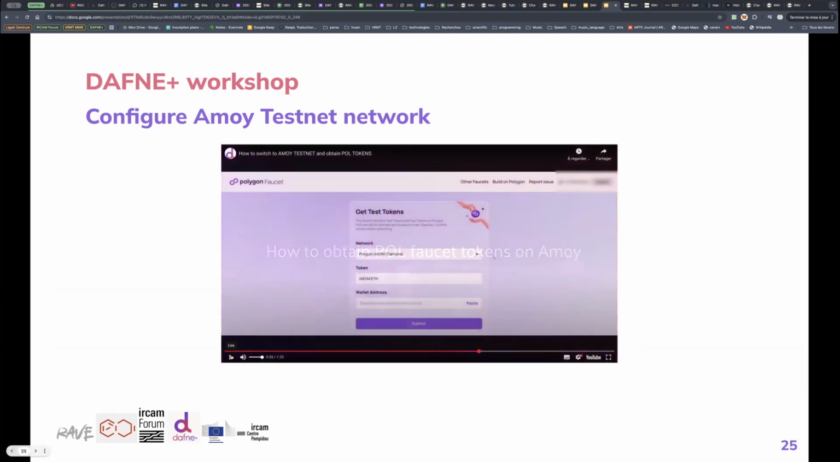So first, we want to configure the Amoy testnet network in MetaMask. And then what we need is to acquire coins. Hopefully, we don't need to pay for it. We can acquire them for free. And there are various strategies to acquire POL, which is, let's say, the money that will be used in the Daphne Plus platform to cast your vote or to buy an artwork there. So now we're going to acquire money for free, basically.